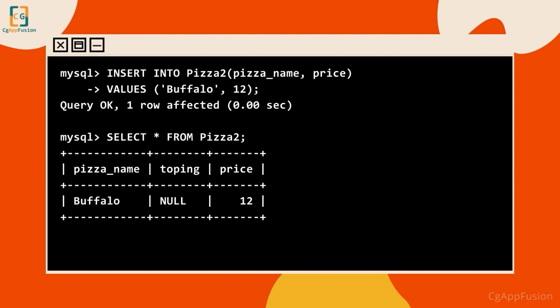As you can see in this example, we have provided the pizza name and we have provided the pizza price. And when we do the select, we can see that we have our buffalo pizza with the price of $12. Just make a note that in this case, you don't have to provide the price of the pizza, because if you remember, we left the price as null. So it means we don't have to provide the price. In this case, we can provide just buffalo for the pizza name and it will still comply.